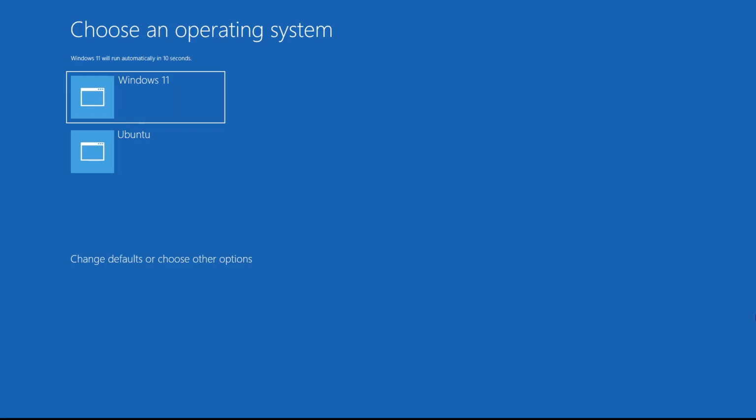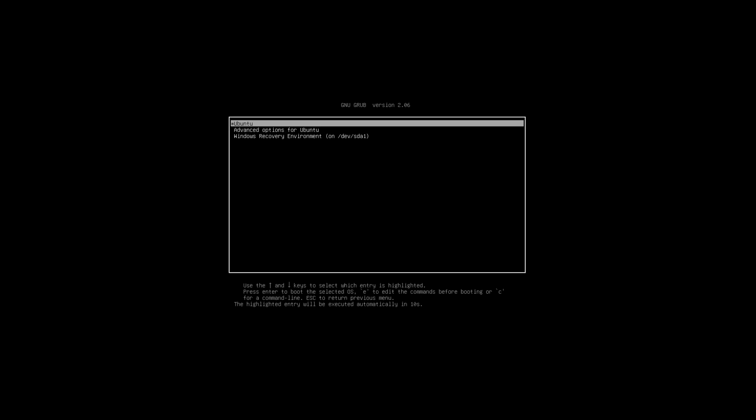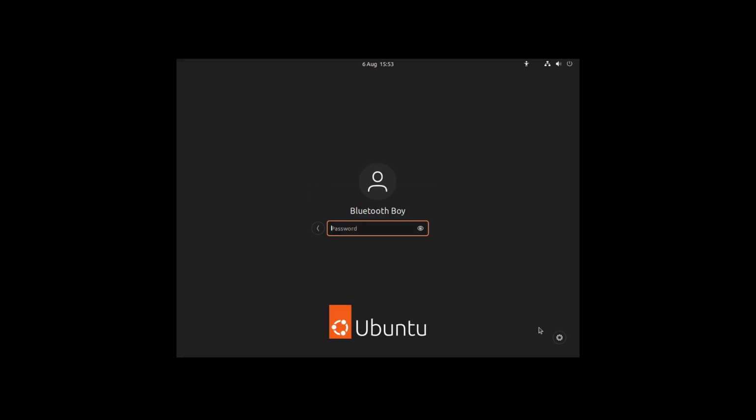And now it will show a menu where you can choose the operating system you want to use. I'll just use Ubuntu this time. So you'll press Ubuntu. And now you can type in your password.